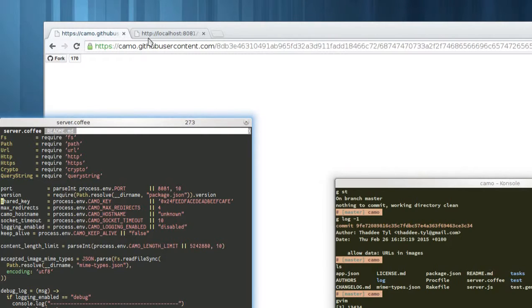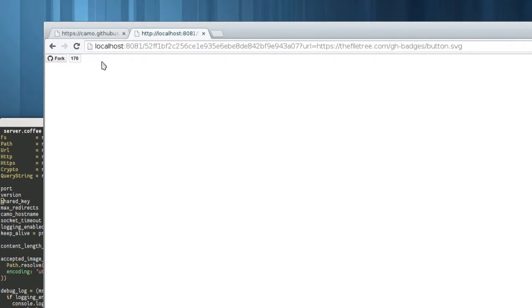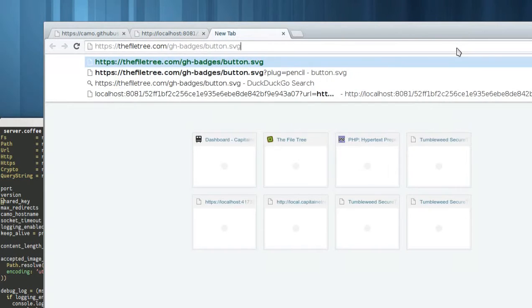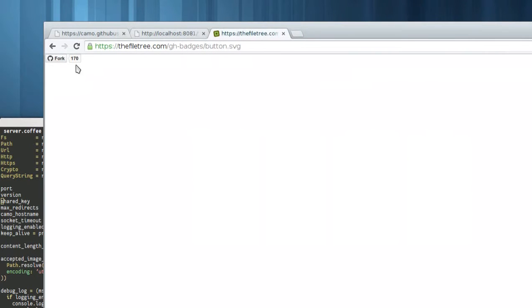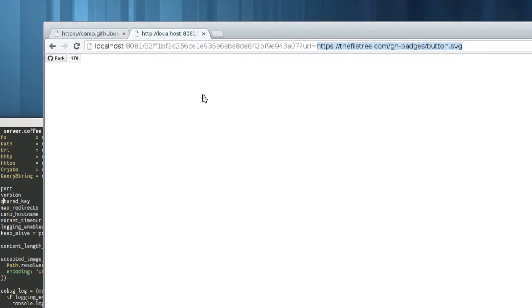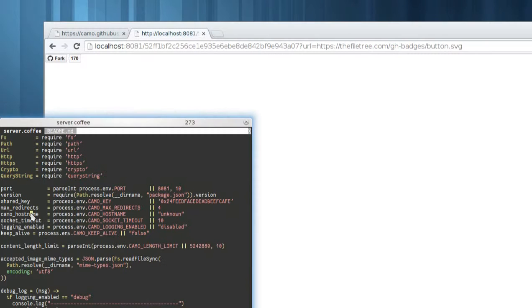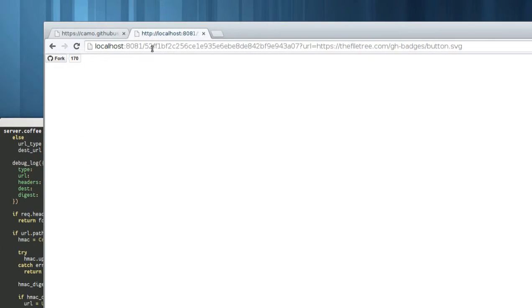So the first thing I needed to do to test my local Camo server was to encode this URL, which I wanted to use, which is the actual thing that already worked and that showed the image because it's not hosted on GitHub. And do a HMAC of that URL and paste it here. And then I needed to make it work so it showed an image.